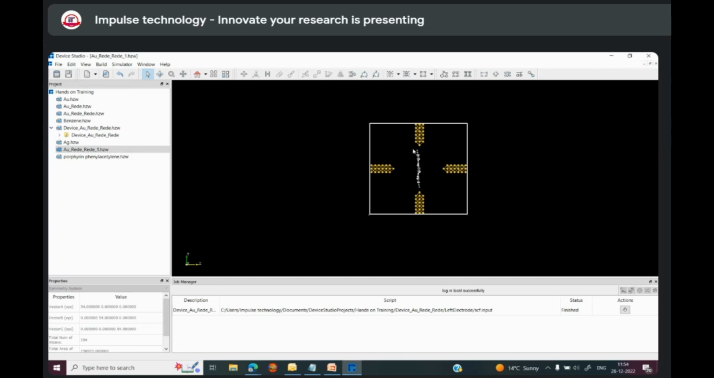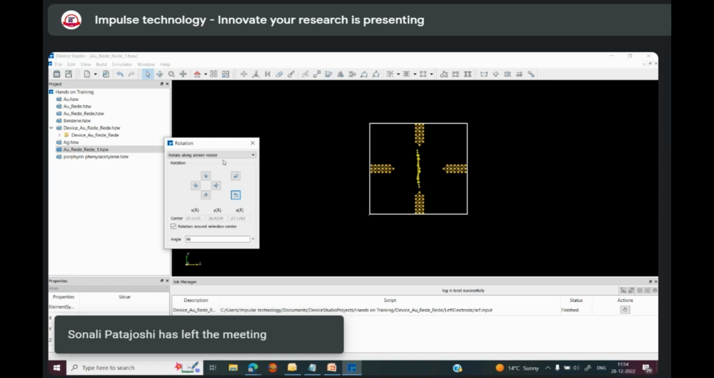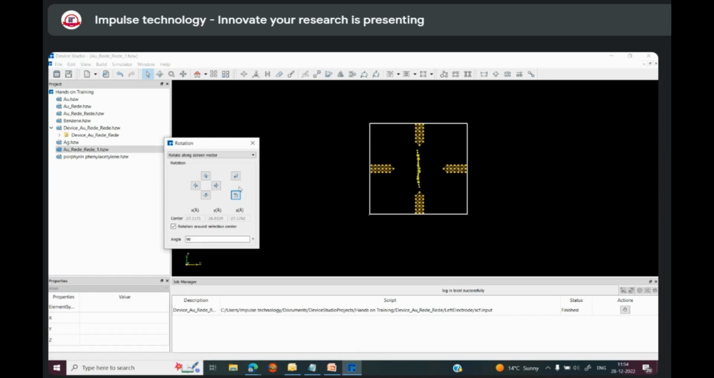And suppose if you want to make a rotation of this molecular structure, so you can select all this molecule, go to the rotation option, and here you can define the angle, and whatever position you want to make a rotation, you can select and you can rotate.